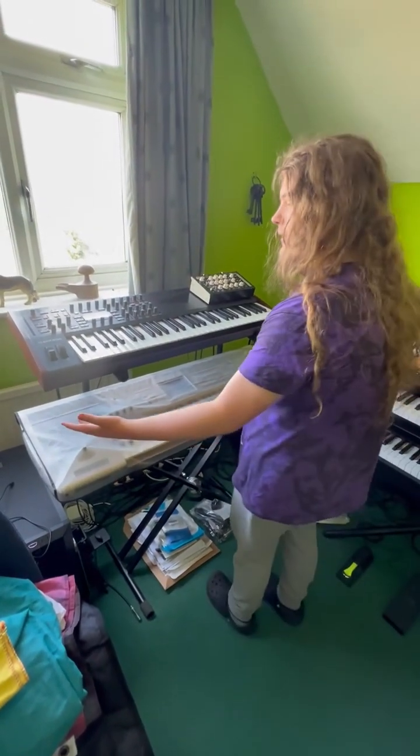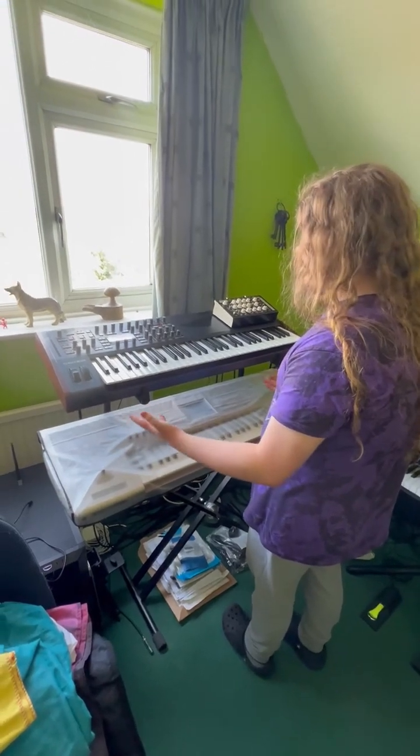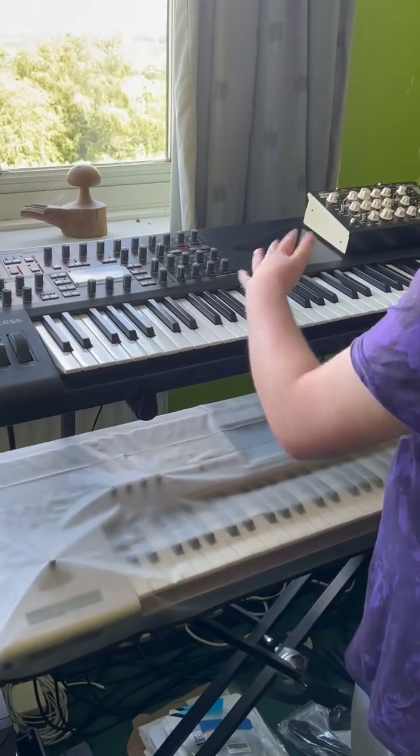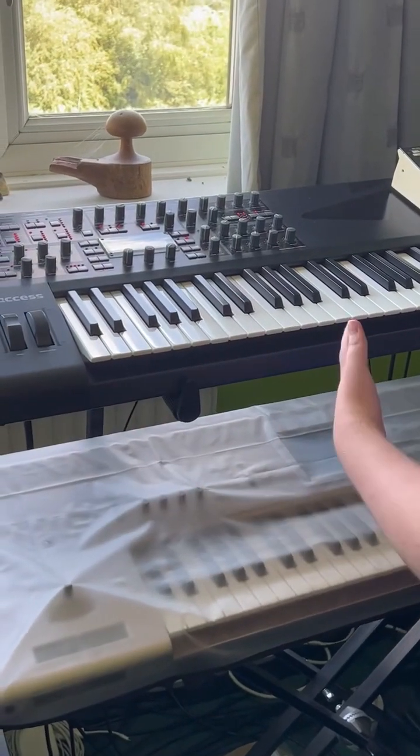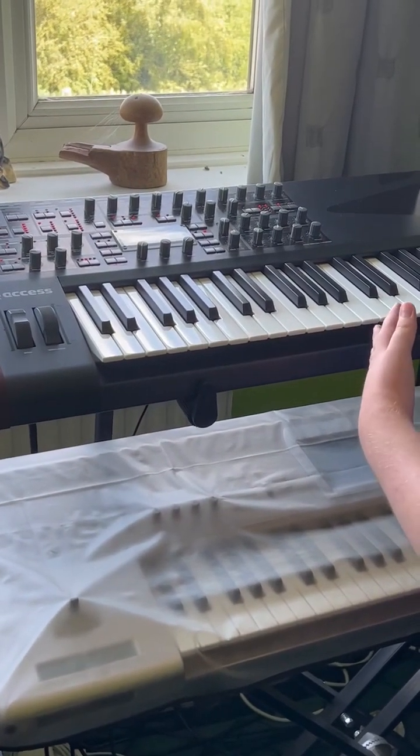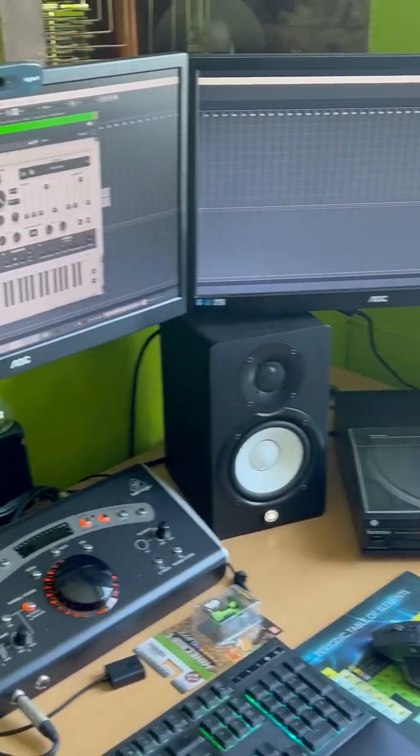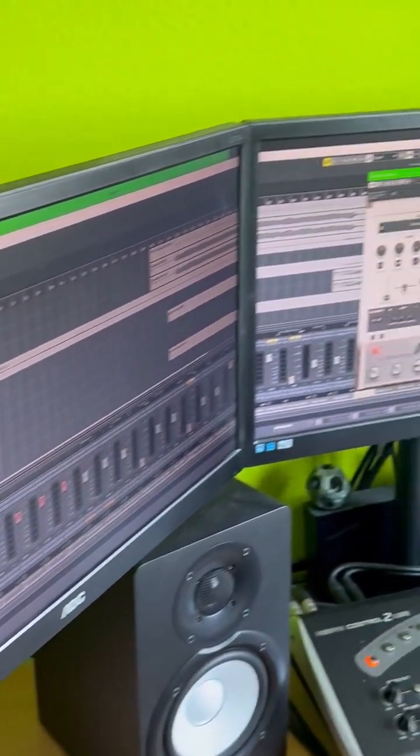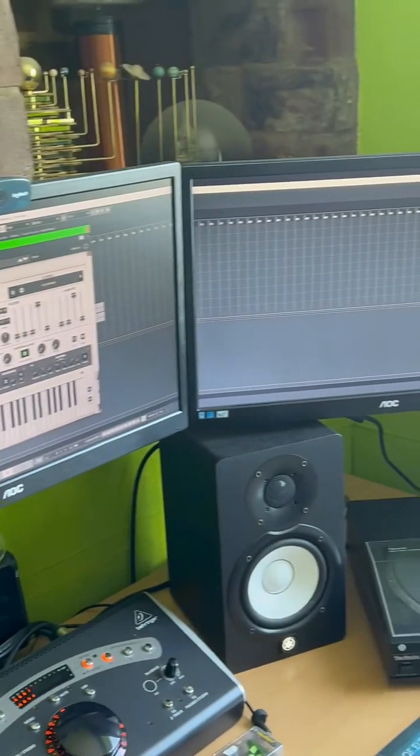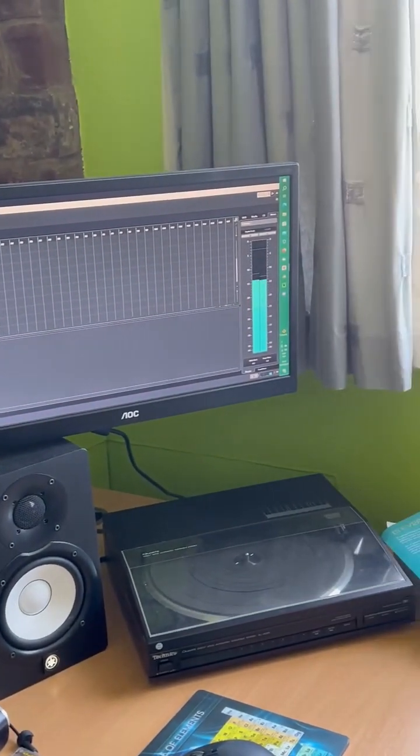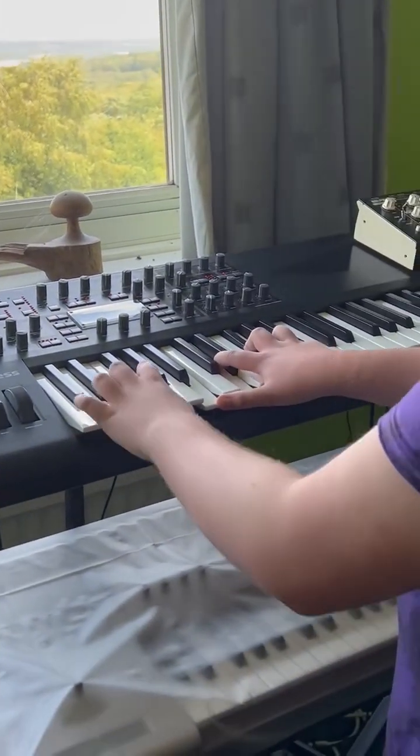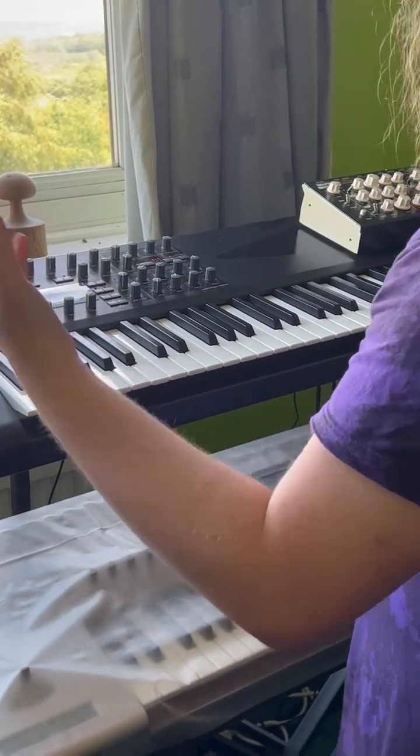So here is my Access Virus TI keyboard. This was the first synthesizer I acquired that gives you proper hands-on control of most important parameters. I got this several years ago, and here I'm using it as a MIDI controller from the Mtron Pro software you can see there on the computer screen for emulating Mellotron. I'll play some basic chords to demonstrate. So that's nice, I think.